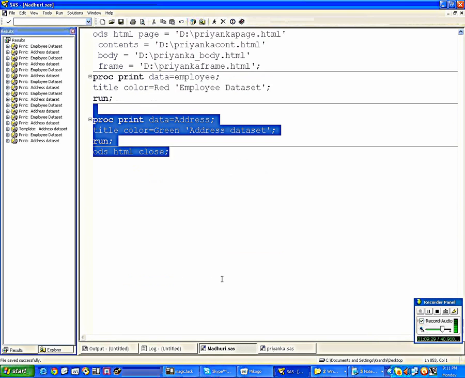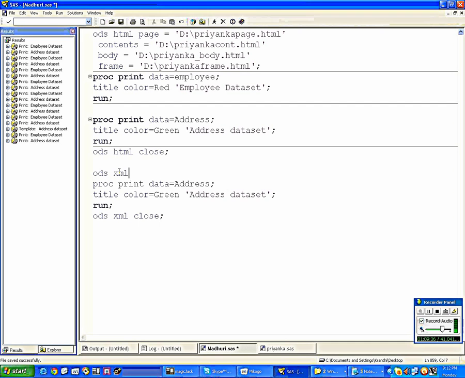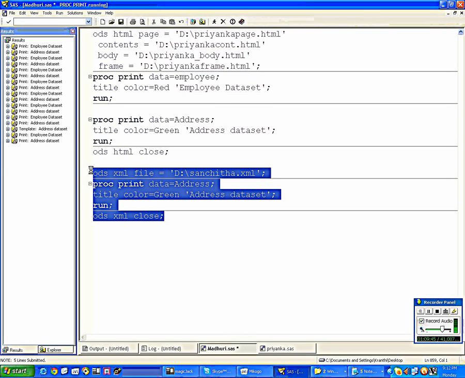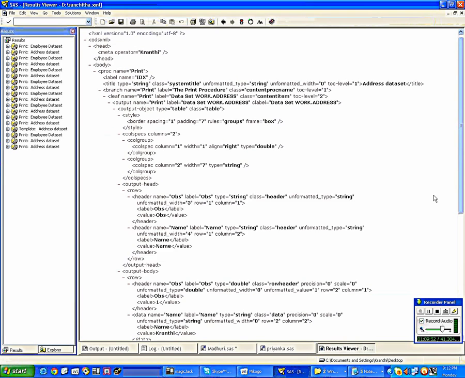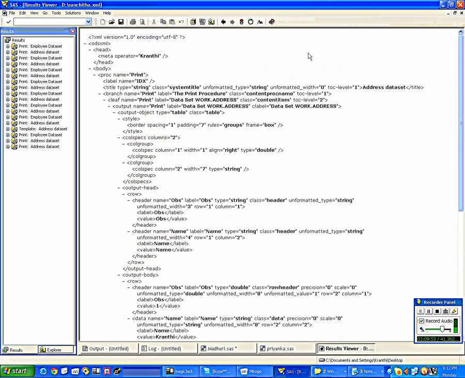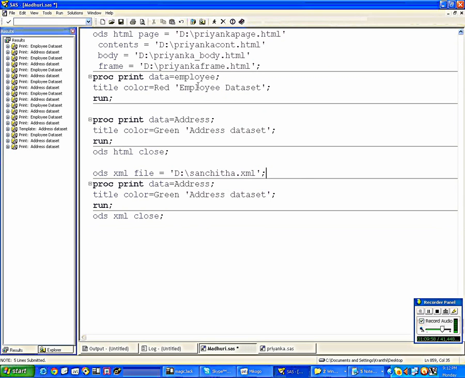So you can create XML files also. XML means like ODS XML file equal to some detail, and .xml. You give the XML extension, submit it. Then open the detail. See, this is an XML file. So you can see here the XML content. So it will create the XML file. Okay, so this is called the output delivery system.